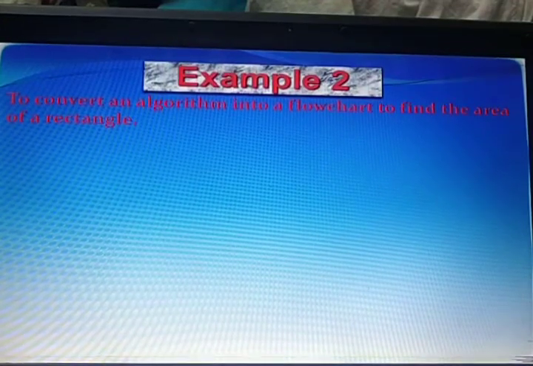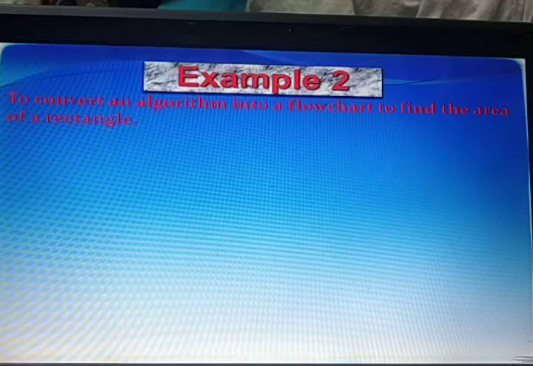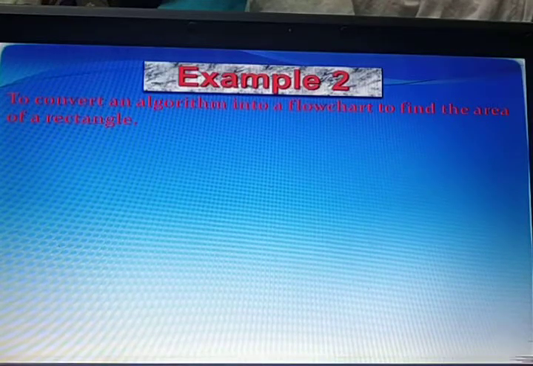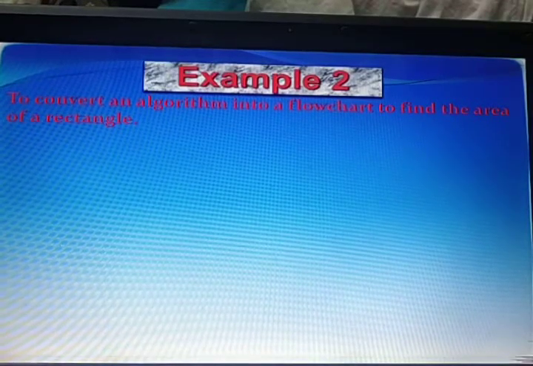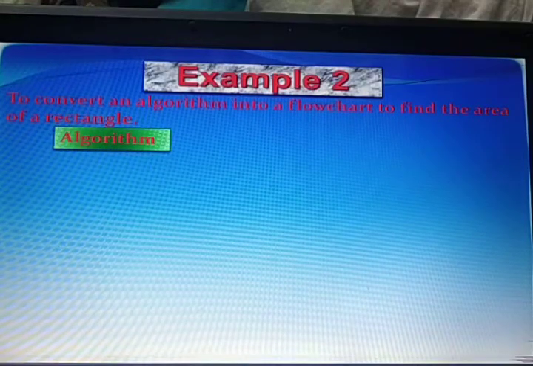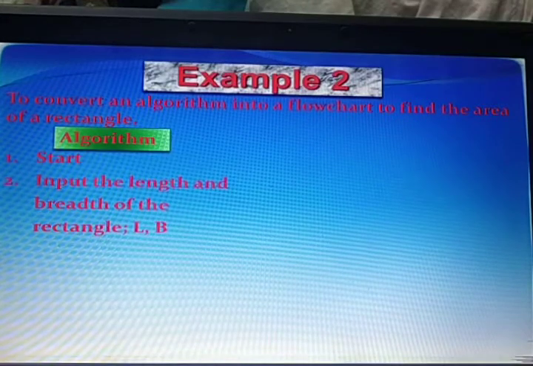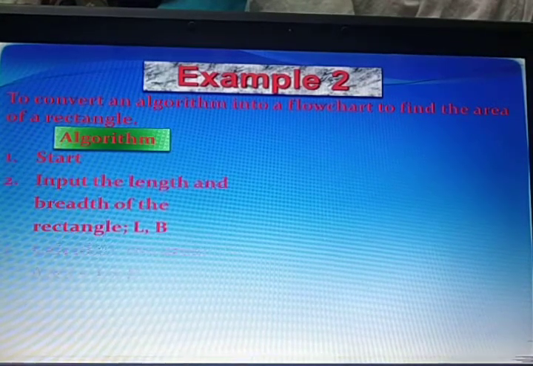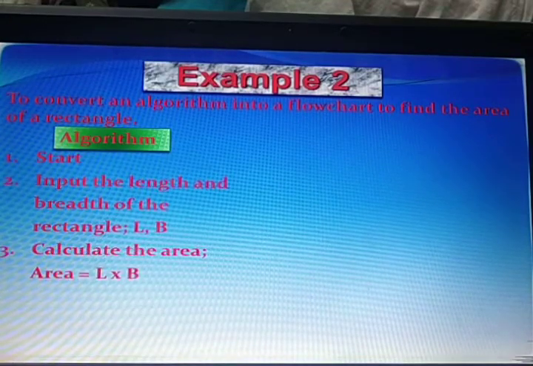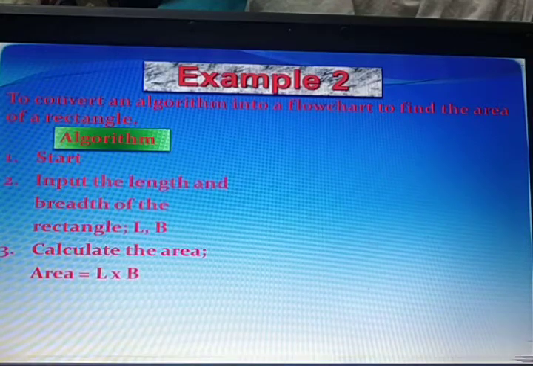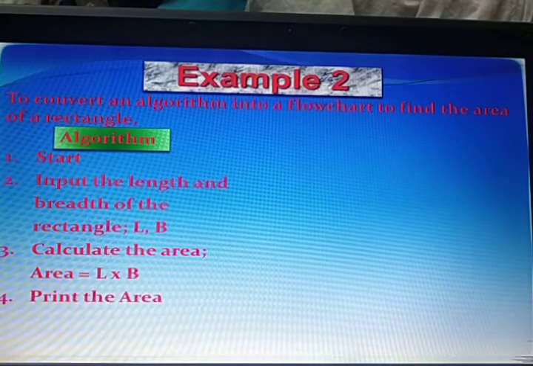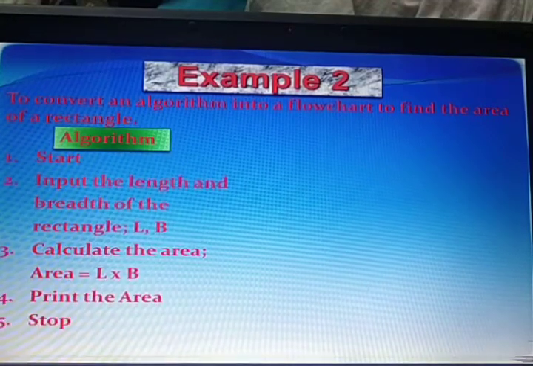Let's see another example, to convert an algorithm into a flowchart to find the area of a rectangle. Here is the algorithm. First start, then input length and breadth in the variables L and B. Then calculate the area of the rectangle. Here is the formula: L into B, meaning length into breadth. It is stored in the area variable. Then print the area. At last stop.